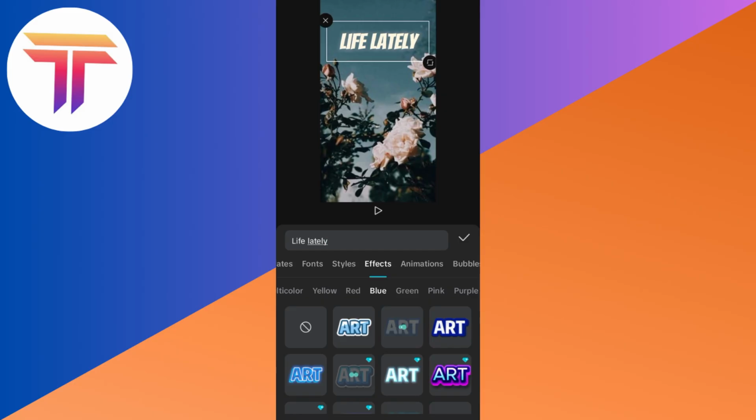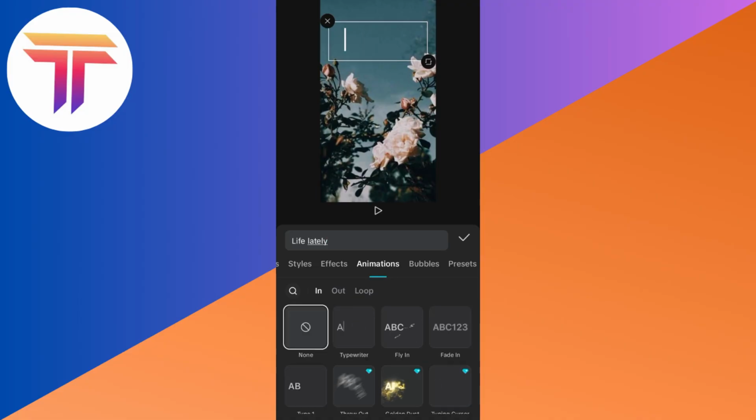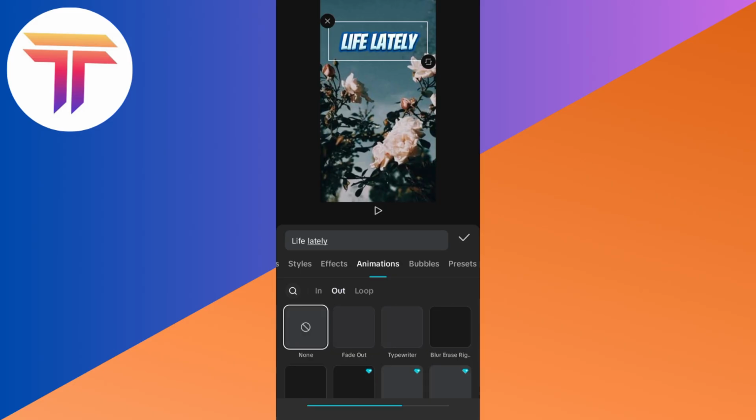So there are tons that I can use here. Just tap and you will see the result right away. So basically, that's how easy it is to add glow text in CapCut. Just go to add text, go to effects right here, and then choose from any of the options below. Choose from any colors, and then after that, you can now preview and then export.